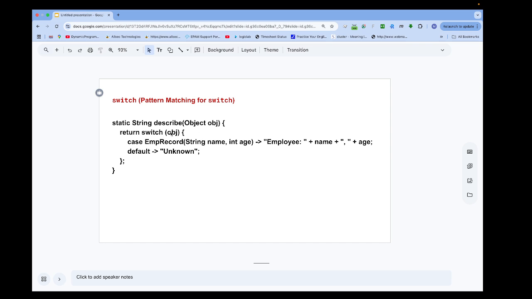And pattern matching for the switch statement. If you want to check that object in the case statement, we can use it like this. We can pass the object to the switch statement, and either this pattern, or in one more case we can write another, so multiple cases we can write. If none match, then it will go to the default. This is the pattern matching.